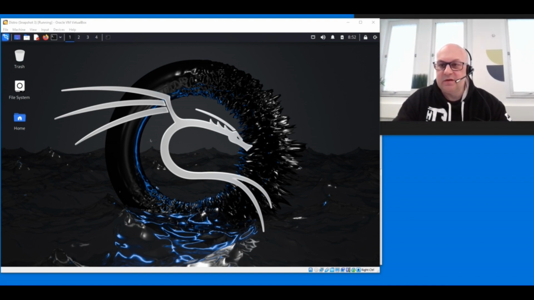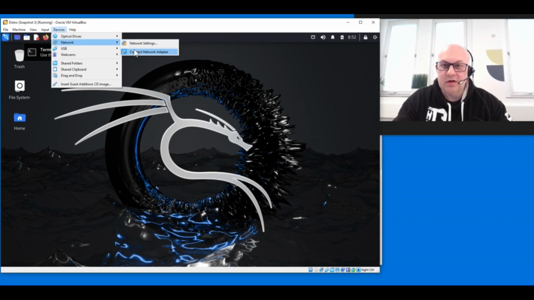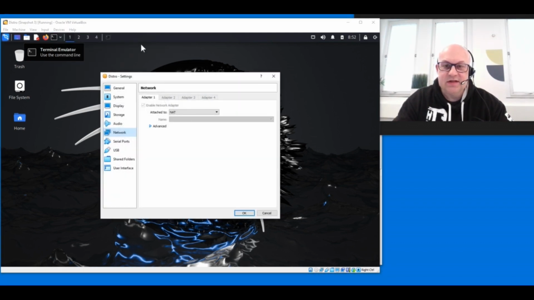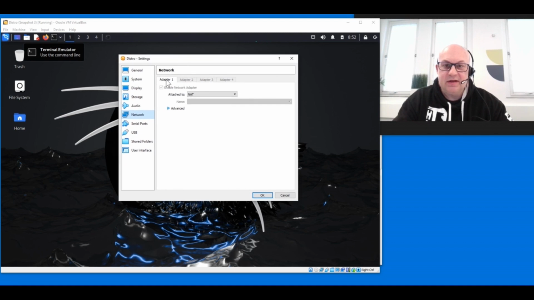Okay, so if we look in the virtual machine at the moment, if I go into devices and network and look at the network settings, there's only one network adapter set. You can have up to 4. So just one's enabled. At the moment it's set to NAT, or network address translation.